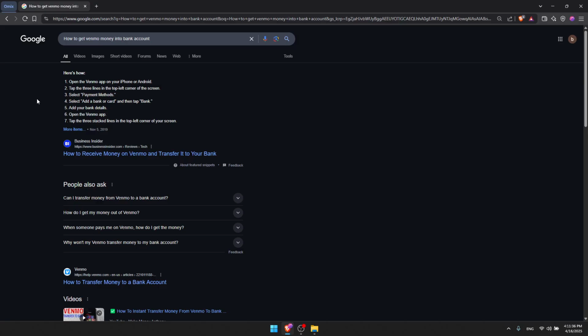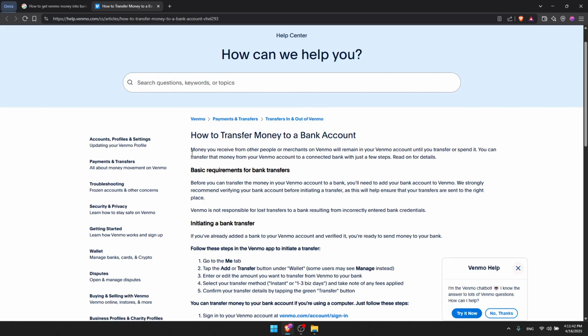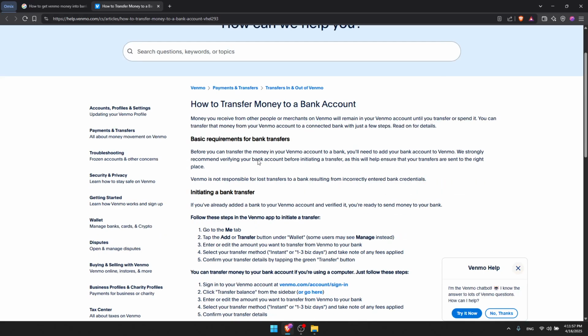The first thing that you'll need to do is simply connect it to a bank account or to a debit card. So, as you can see, how to transfer money to a bank account. Money you receive from other people or merchants on Venmo will remain in your Venmo account until you transfer or spend it. You can transfer that money from your Venmo account to a connected bank in just a few steps. Read on for the details, like in here as an example.